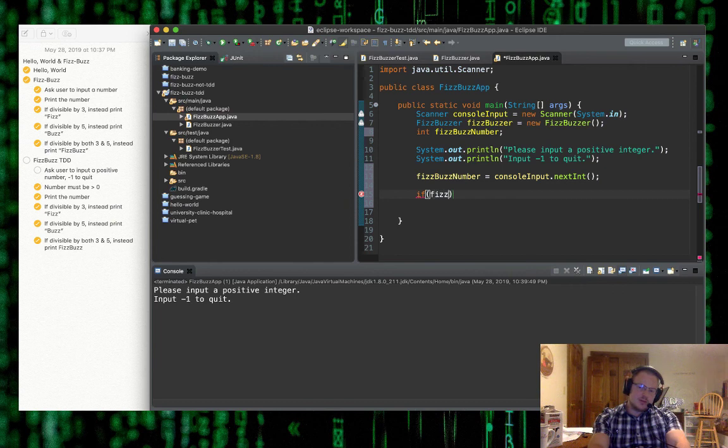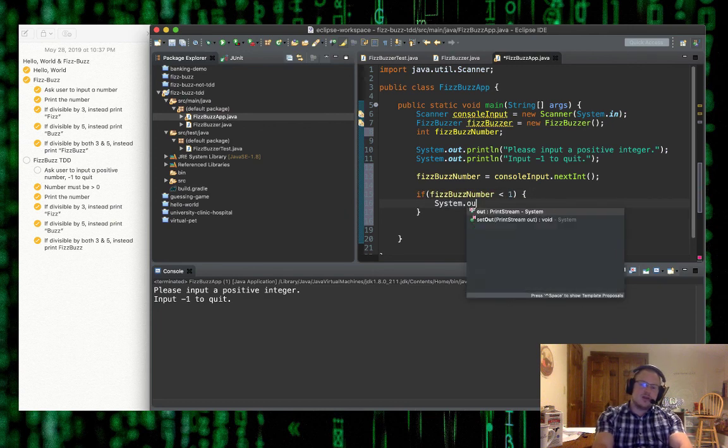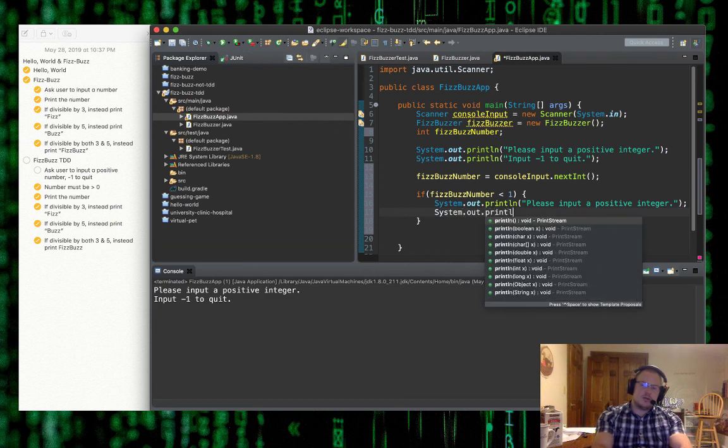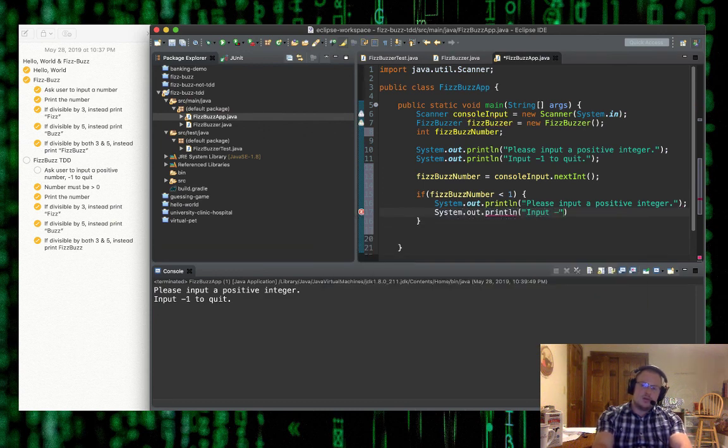If FizzBuzz number is less than 1, System.out.println, please input a positive integer. System.out.println, input -1 to quit. Now here's a problem. We've repeated ourselves. You can see we said please input a positive integer, input -1 to quit. Please input a positive integer, input -1 to quit. Okay, we've done that.